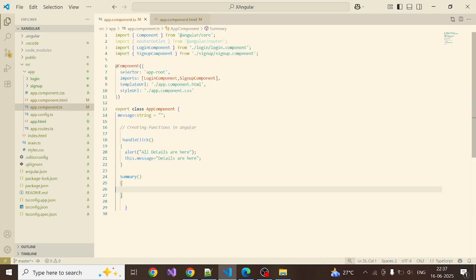So I have created another function called summary. In this summary function, I want to show another message. I will create this.message equal to a message. See, I have defined one property here and I can use it many times. So I will write software engineer with Angular stack. So just this message I have to show.